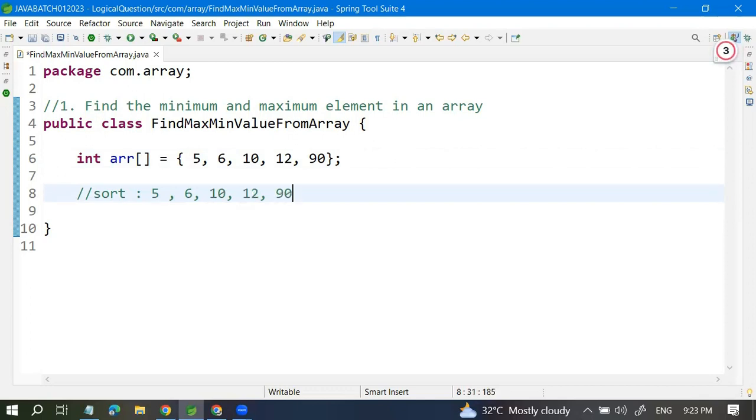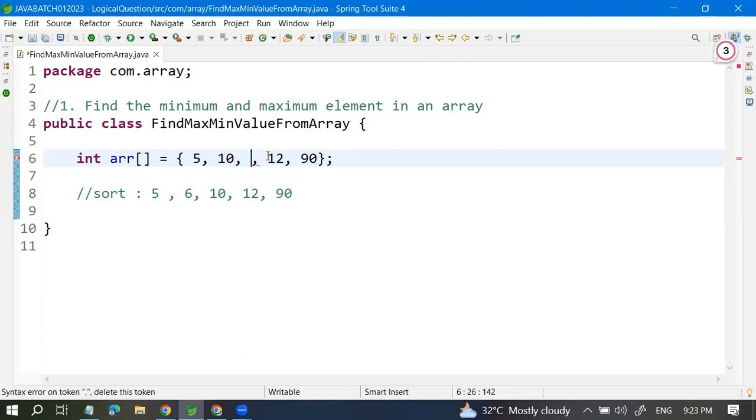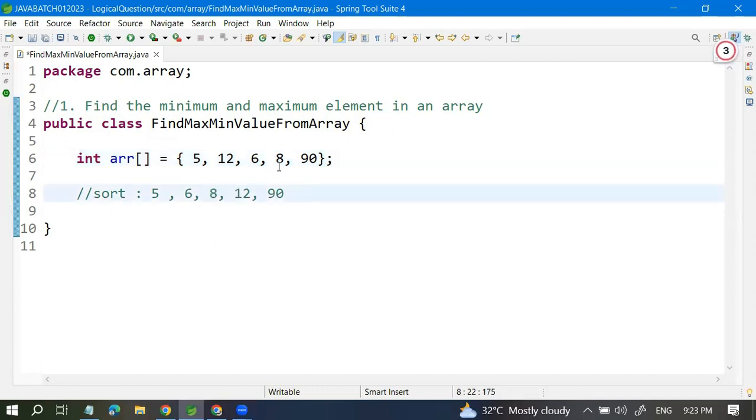12, 19. But by the way, it's in sorting order only. So let me do one thing: write 10 here and swap the 5 here, or 6 here. Let me write 12 here and swap this number with 8 or something. So let me take 8. Right now, if you see, this is not in sorting order. But if you sort it, it will become 5, 6, 8, and then after that 10 is not available, then 12 and 19.